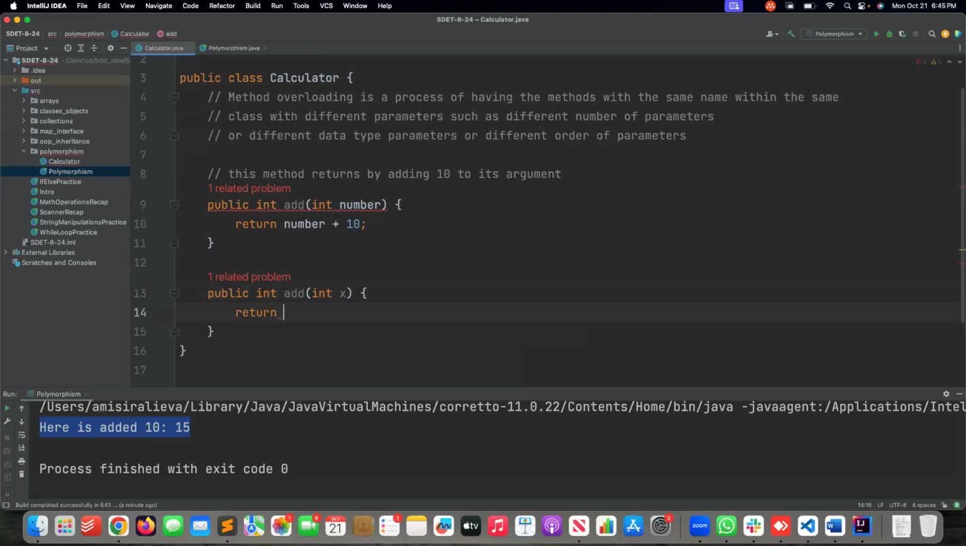And then return x plus 5. So this method will return by adding 5 to the passed argument here. But there's a complaint. There's a problem. If I hover over this, it should say, hey, add int is already defined in polymorphism.calculator. So this method has already been defined, declared.